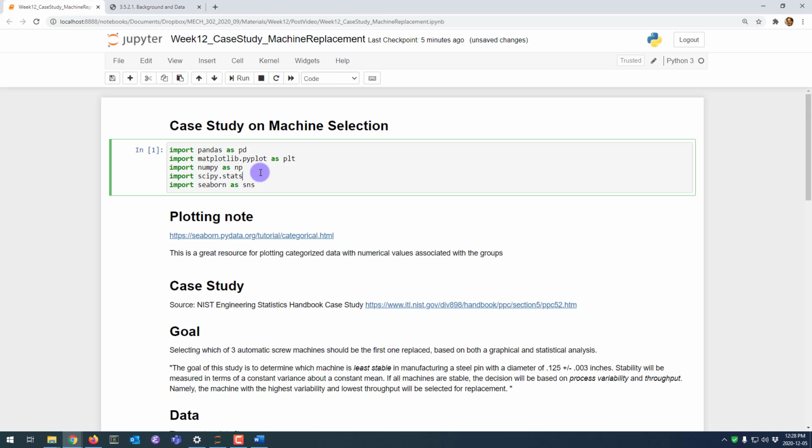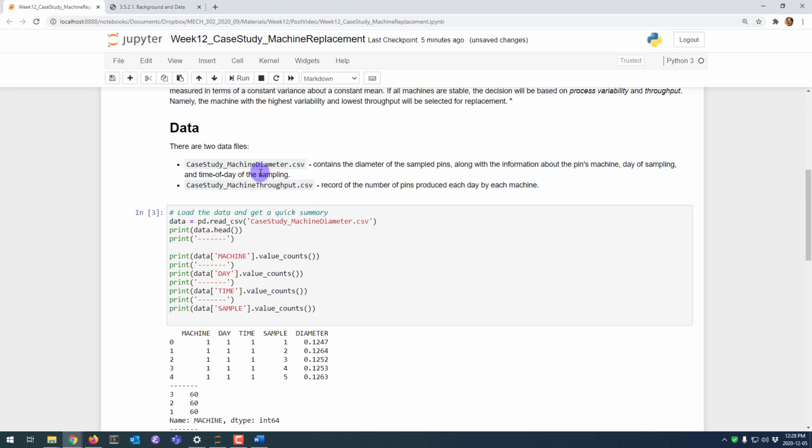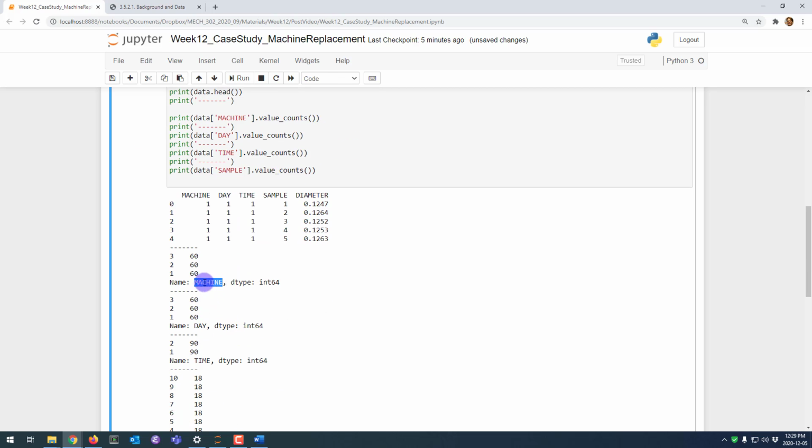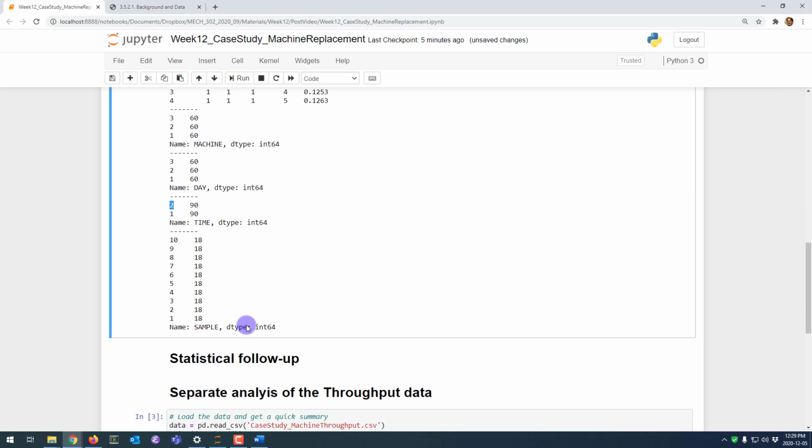Make sure we run our first line here. I've pre-coded a quick distribution of value count print statements. We're going to load in the data and see the head of the data: machine, day, time, samples, and diameters. We don't see much in just the first 5 rows, but we can see that there are 3 different machines, 1, 2, and 3, each with 60 samples. If we slice the data by days, there are 3 days, each with 60 samples. Time 1 is morning, time 2 is afternoon, and there's 9 of each of those. Then there are 10 samples taken at each of those times of day with certain machines.